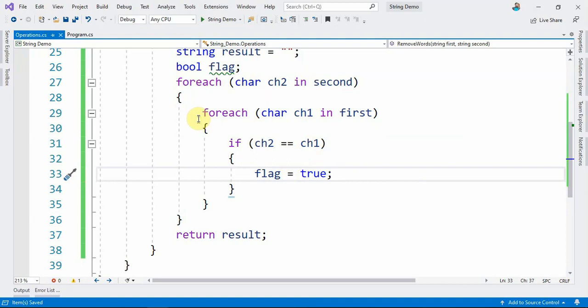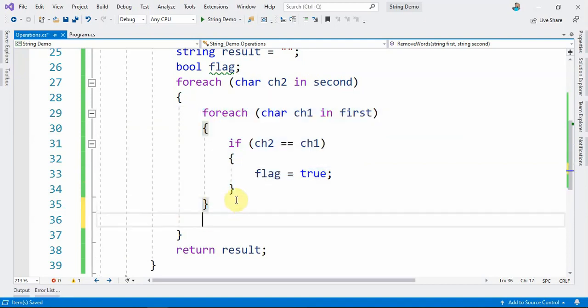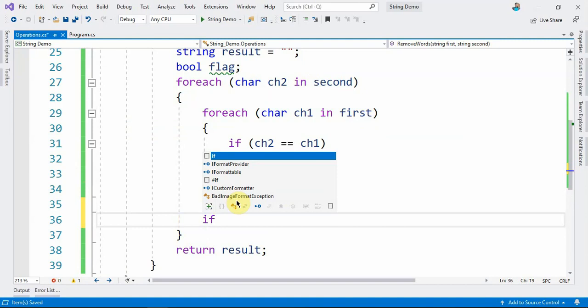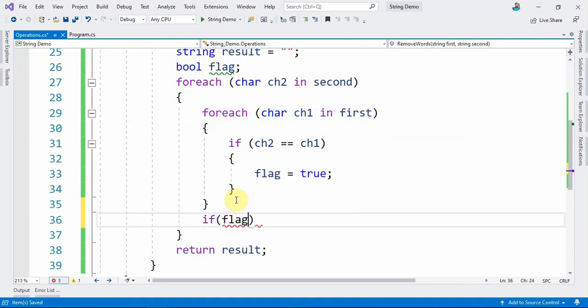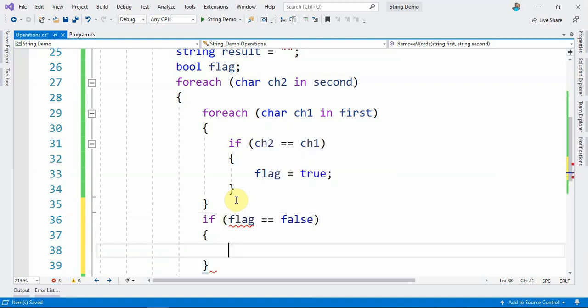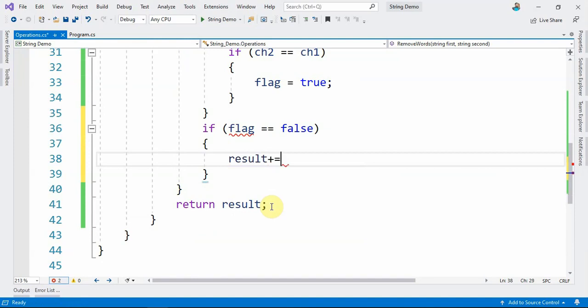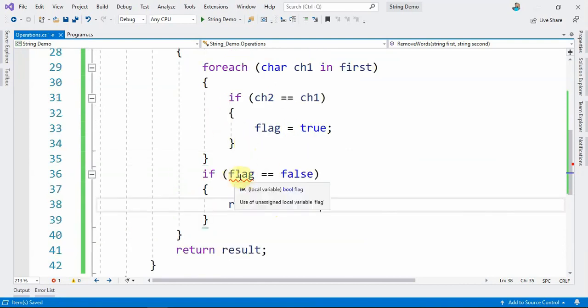Now, after you come out of each and every character in the first string, I'm going to keep a simple if condition. I'm going to say if flag is equal to false, which means you did not find that character at all, what do you want me to do? If I didn't find it, I can simply say result plus equal to that particular character. So I'll just say ch2. Now the error is coming because you have not assigned it. But every time the loop runs, you would like to reset it back.